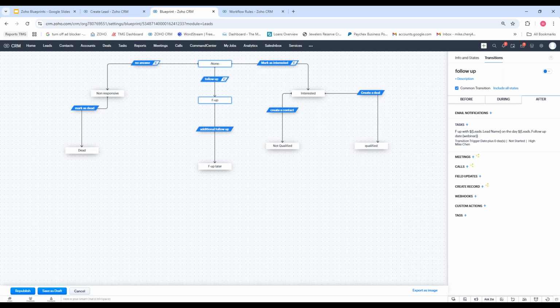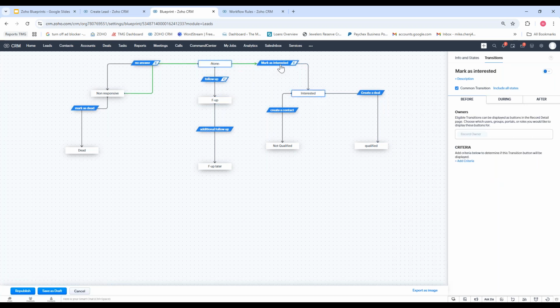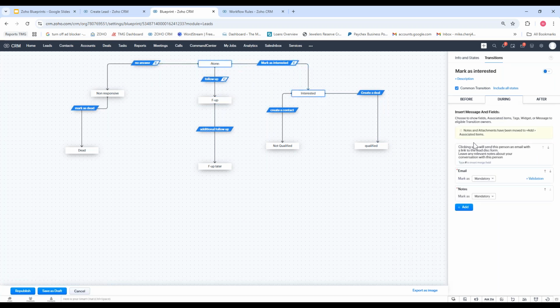And then always leave a user message in the during section, so in this section. So you can see in this one, selecting a date to follow up with this person. But let's just go through a couple other during notes. Clicking save after you've clicked this button on the front end will send this person an email with a link to the lead discovery form.